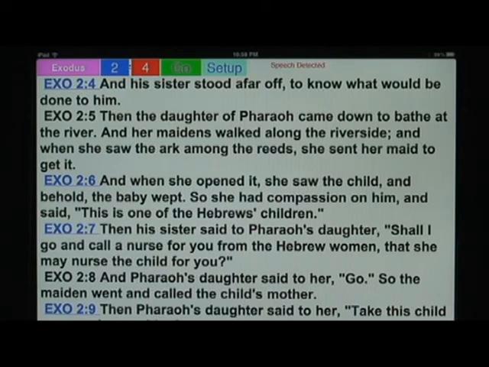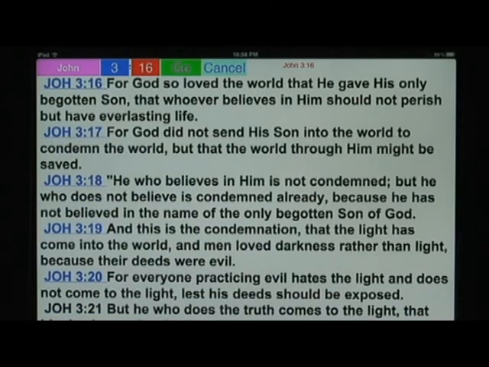Gospel of John. 3. 16. Book of John. Chapter 3. Verse 16. For God so loved the world, that he gave his only begotten Son, that whoever believes in him should not perish, but have everlasting life.